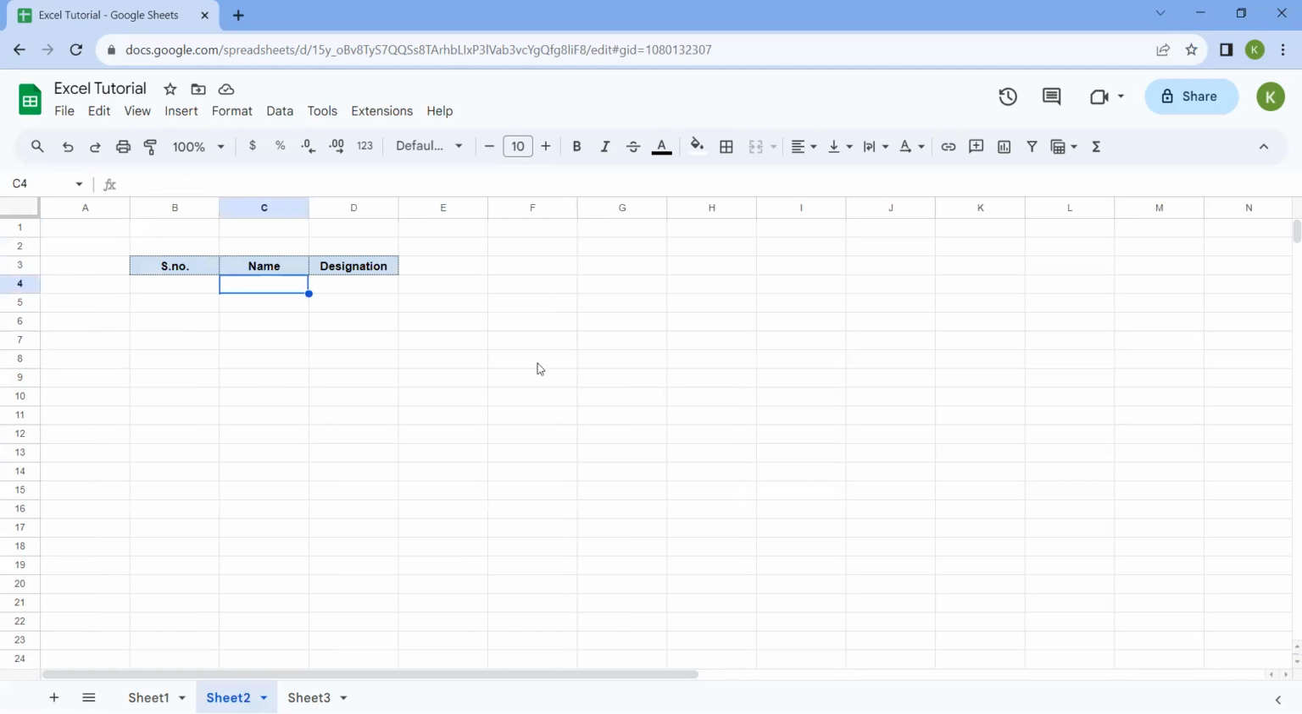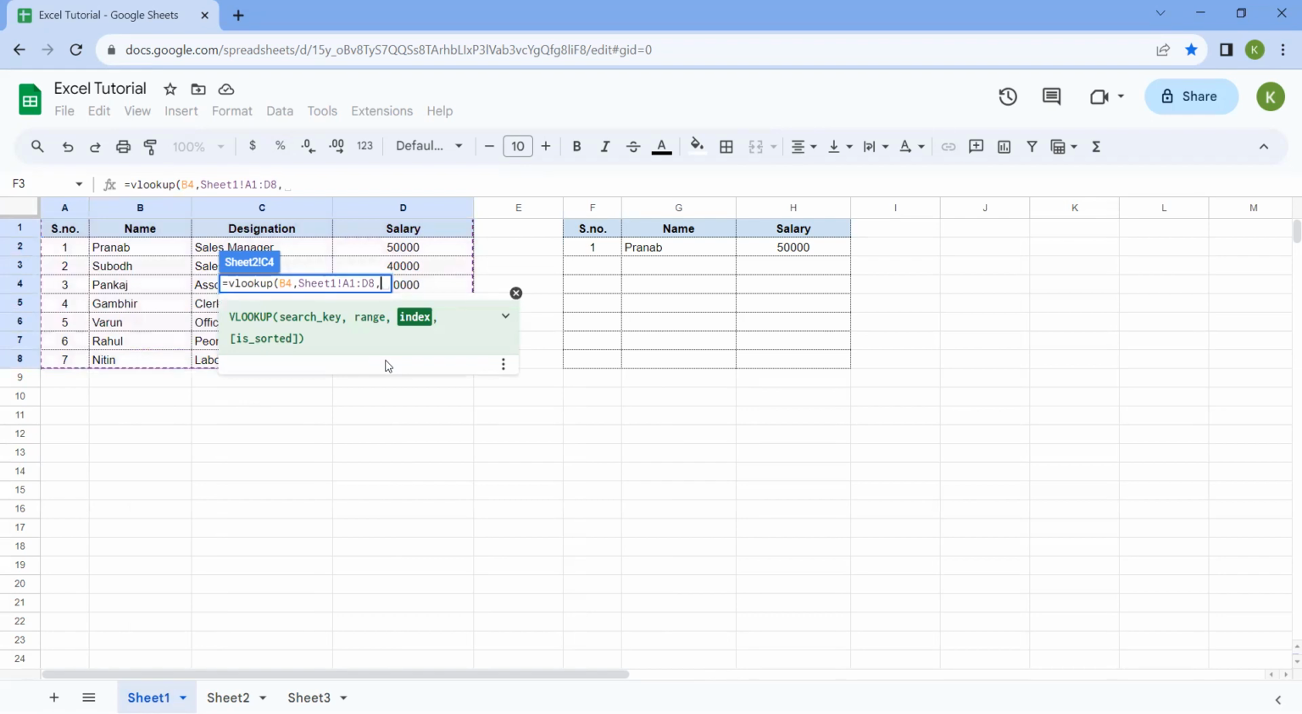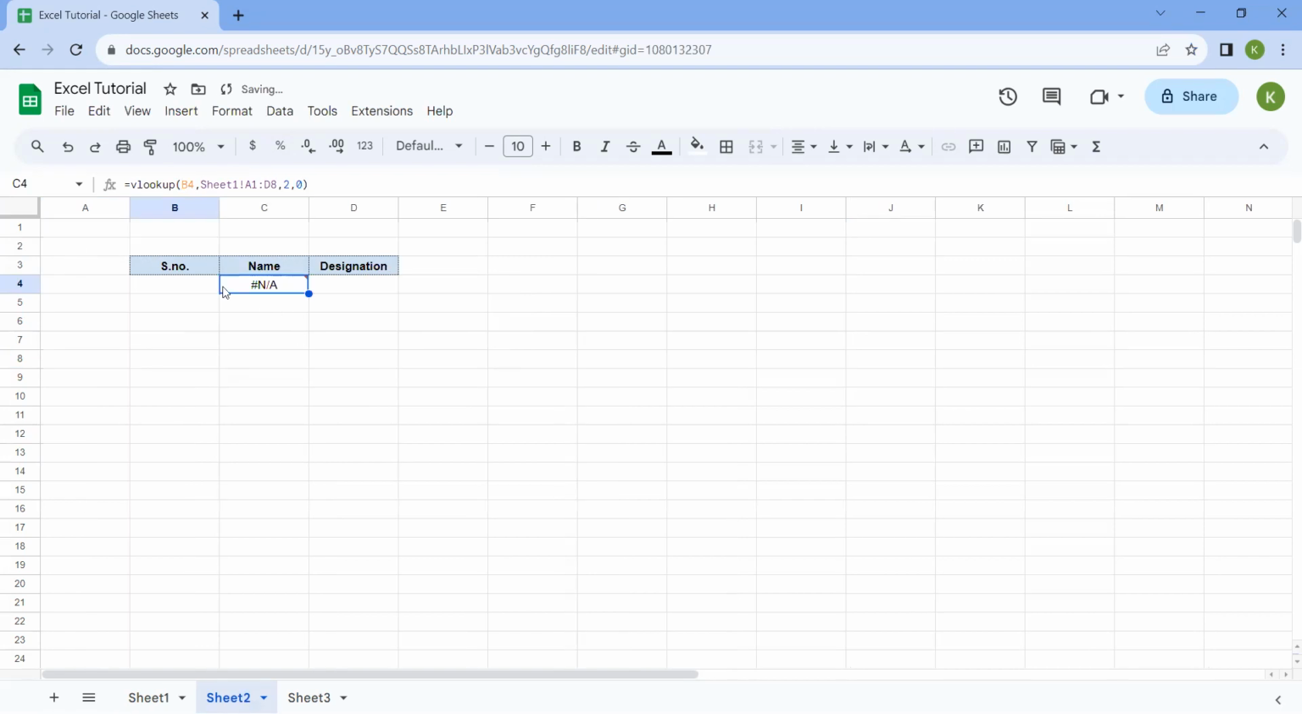Let me show you. Just write down the VLOOKUP formula here, open bracket, select the serial number cell, comma. Now select the sheet where the table is, select the whole table, comma. Now the name comes under the second column of the table, right? Second, comma, to get the exact value 0, close the bracket. Now by entering the serial number, you get the name.